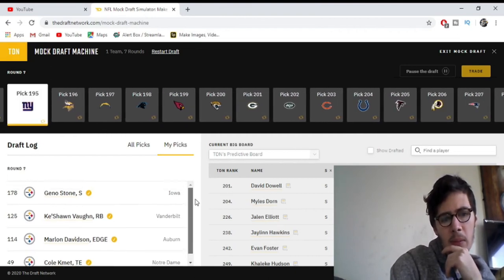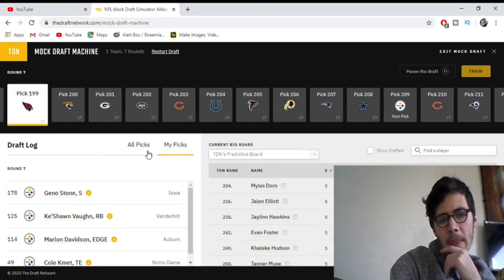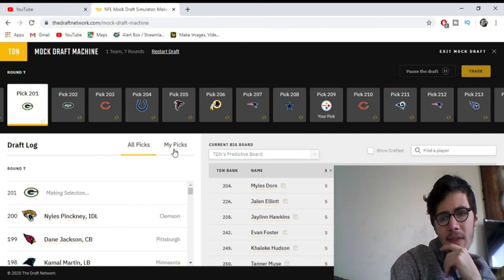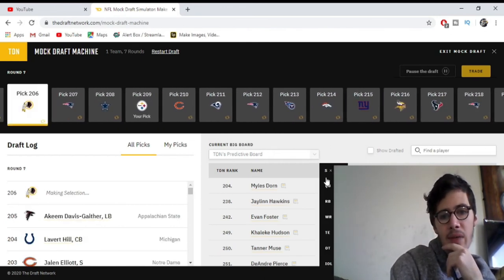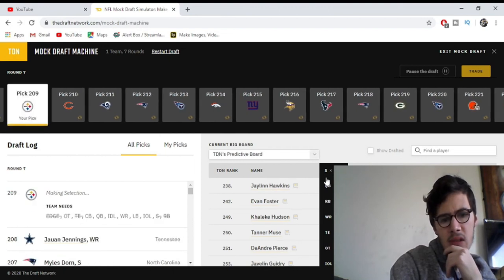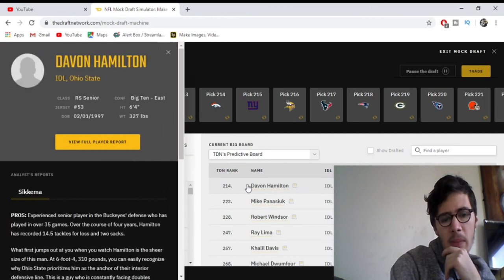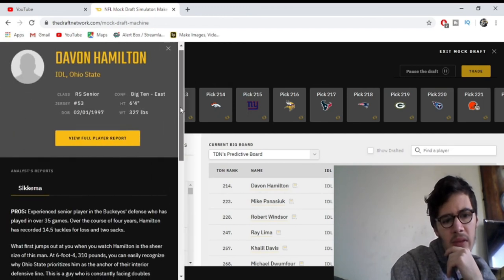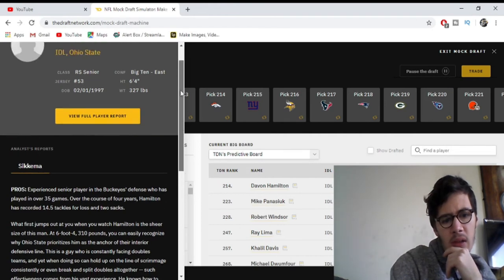Do we have a round seven pick? I think we do. Oh, we do. This is where we use it on offensive lineman. I don't think you draft the quarterback in this year's draft. There's not a future quarterback. I think you wait till next year. We need a defensive lineman. Devon Hamilton from Ohio State. That won't be a bad pickup. Tackles, two sacks.